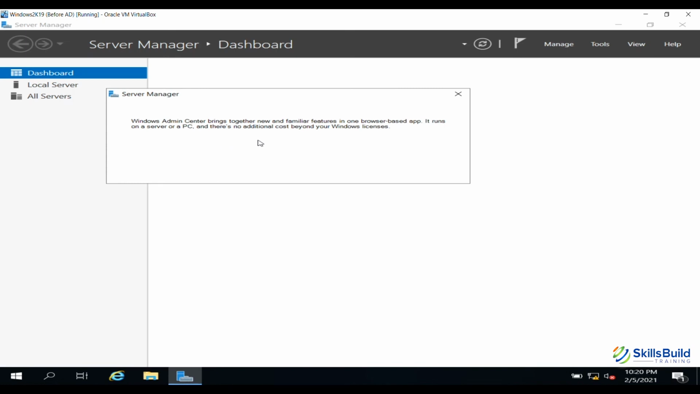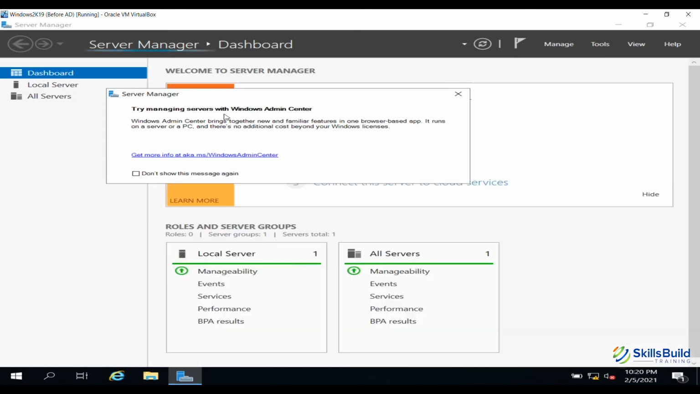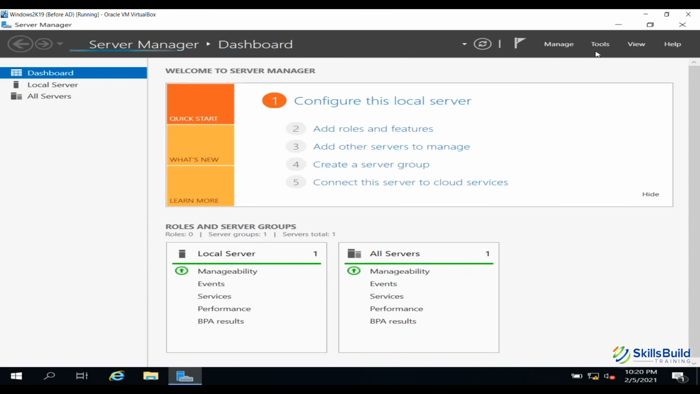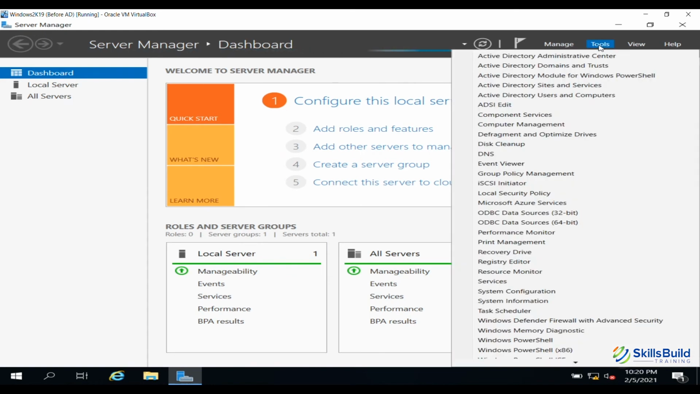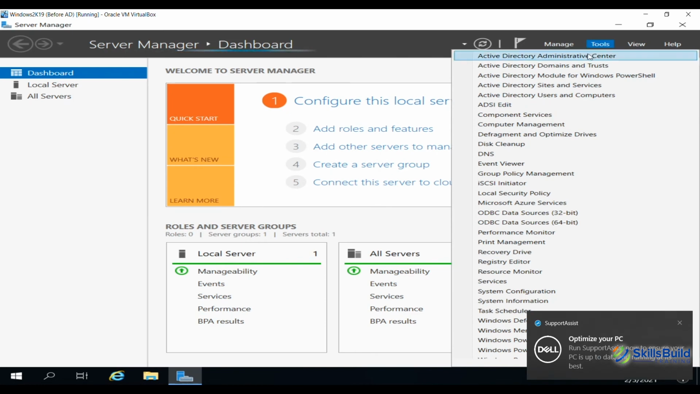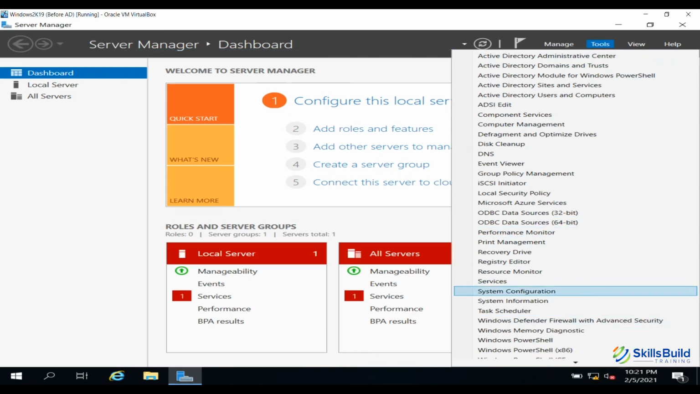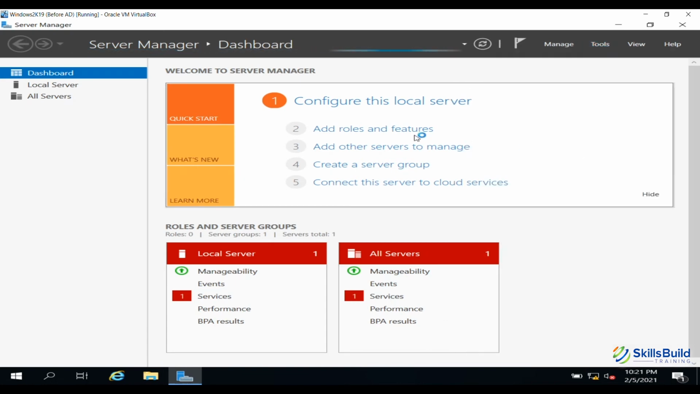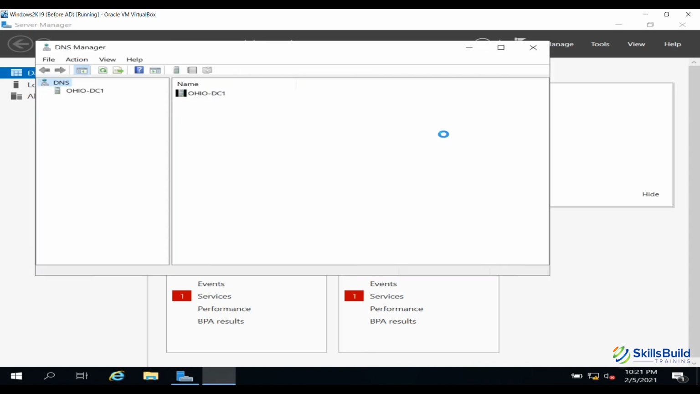All right. So there you go. So basically there is a new tool called Windows Admin Center which is there. What it says is basically you should download that and install it to manage your servers. All right. So we are going to look at the tools menu and look at it. Now there are a lot of Active Directory related stuff. So all right, we need to basically go ahead and look at the DNS server. So I'm going to just click on DNS from the tools menu.